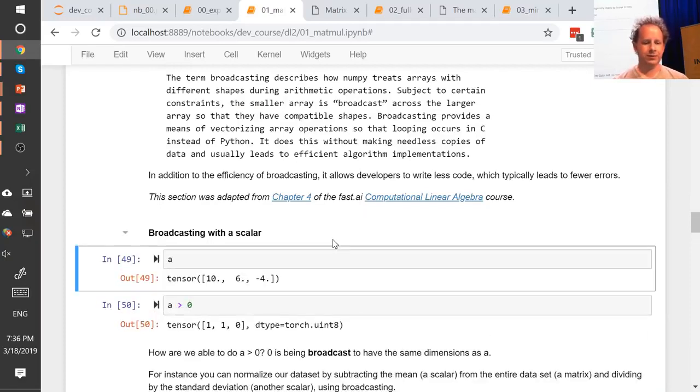In fact, you've seen broadcasting before. Remember our tensor A, which contains 1, 0, 6, 4? If you say A greater than 0, then on the left-hand side you've got a rank 1 tensor. On the right-hand side you've got a scalar, and yet somehow it works. And the reason why is that this value 0 is broadcast 3 times. It becomes 0, 0, 0, and then it does an element-wise comparison.